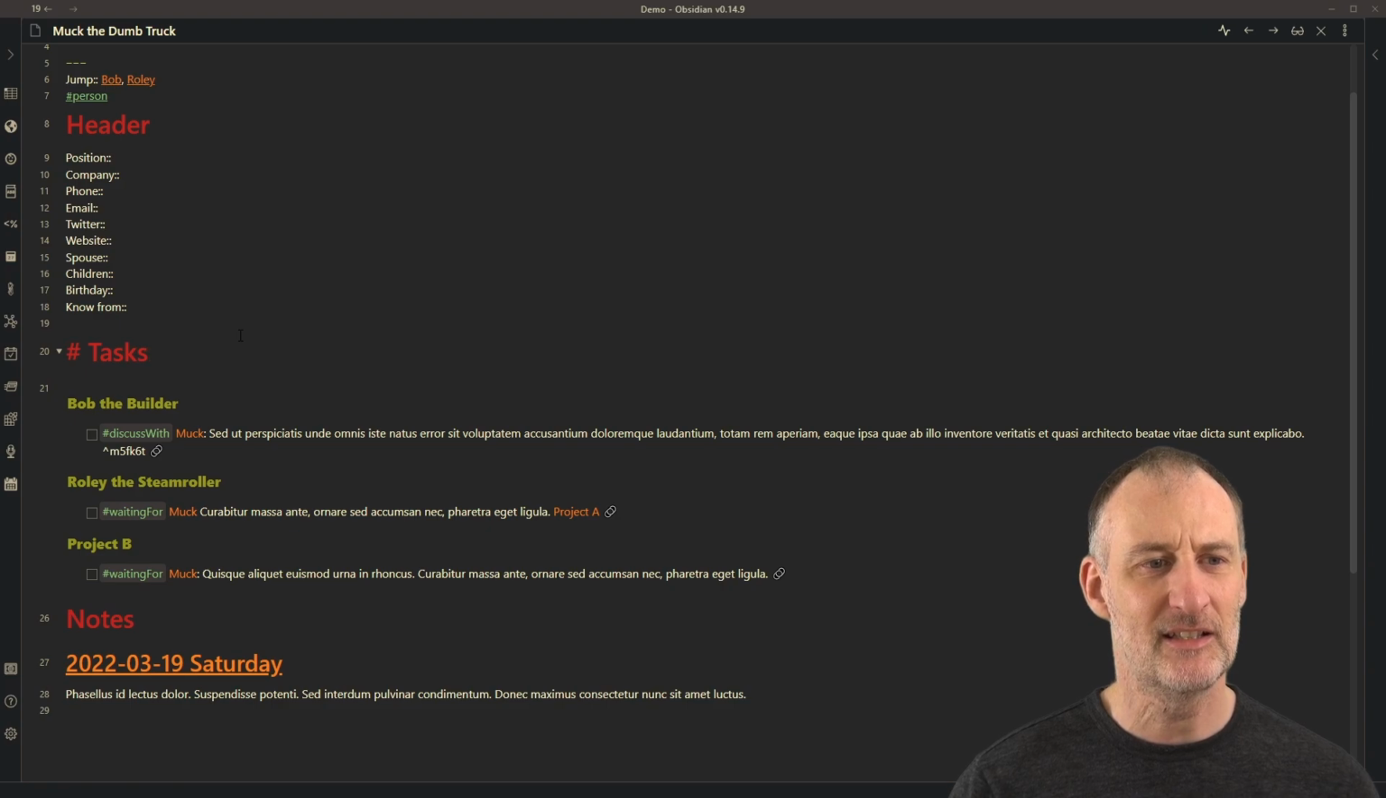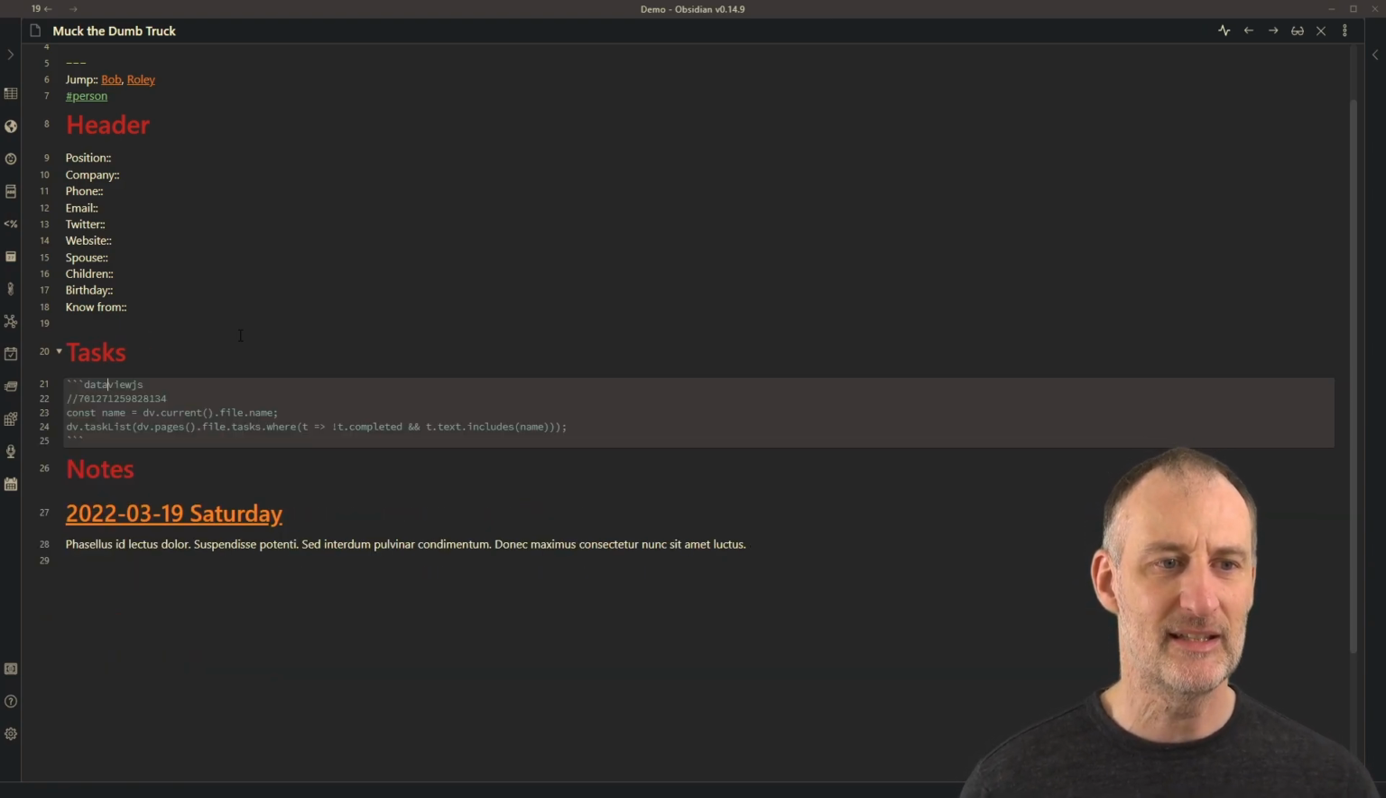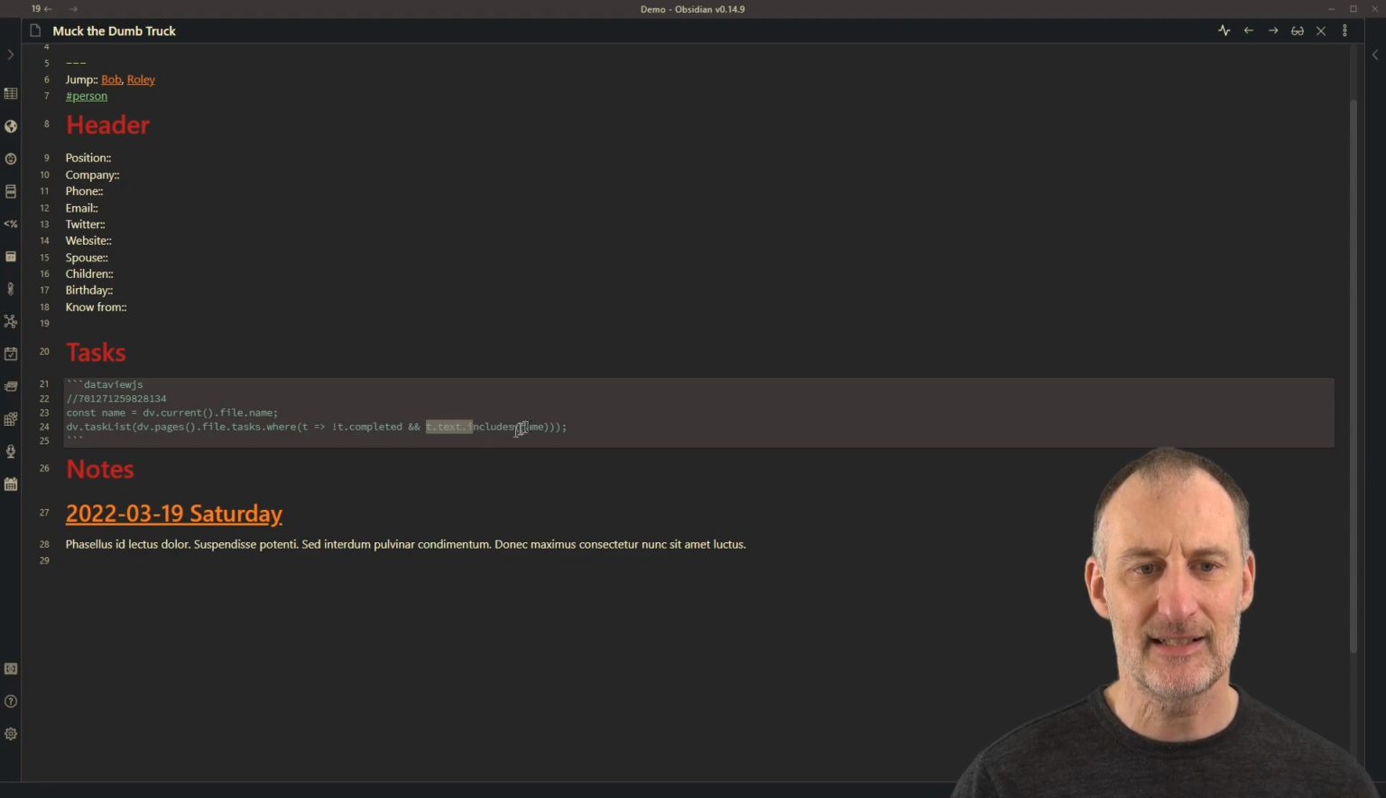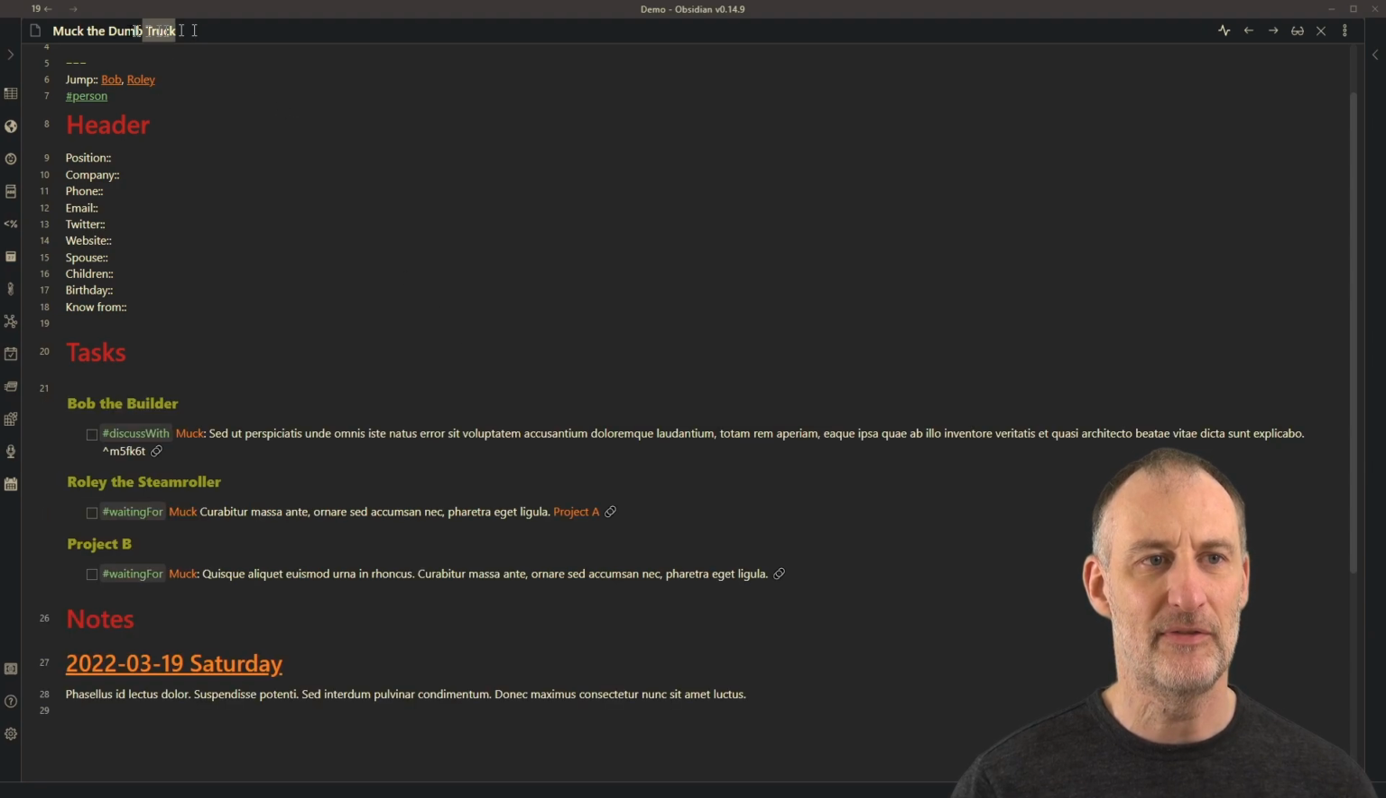This is generated with a very simple Dataview query. You can see it here. All I do is I filter tasks and I look for tasks that are not completed, and where the text of the task includes the name of the file, which is Muck's name.